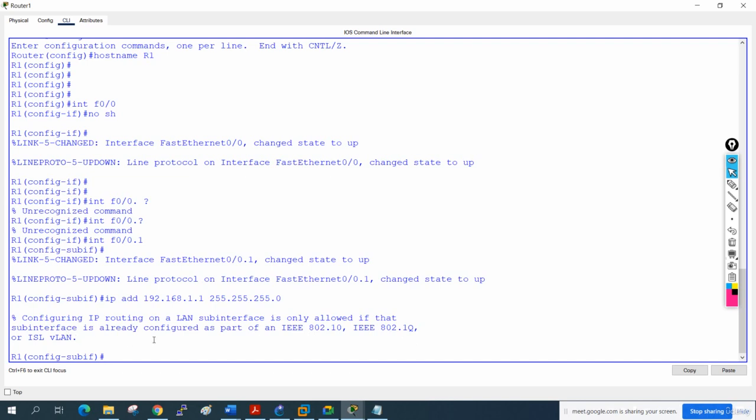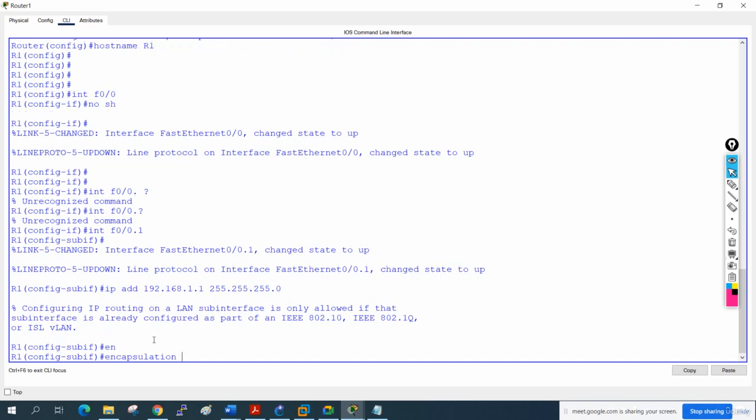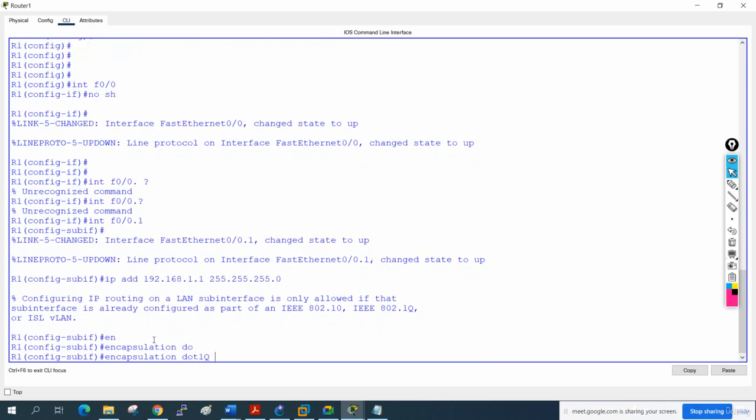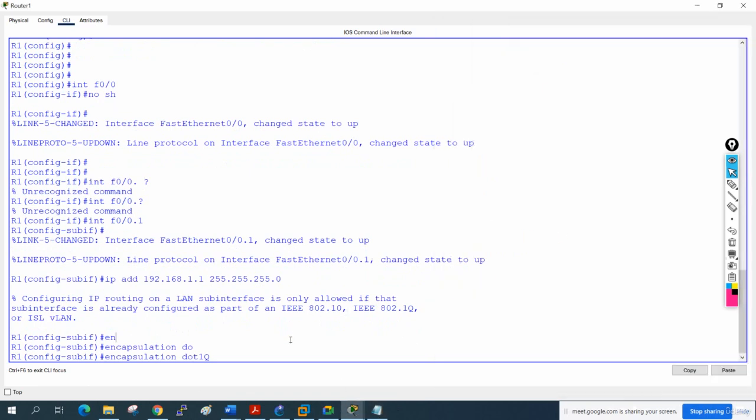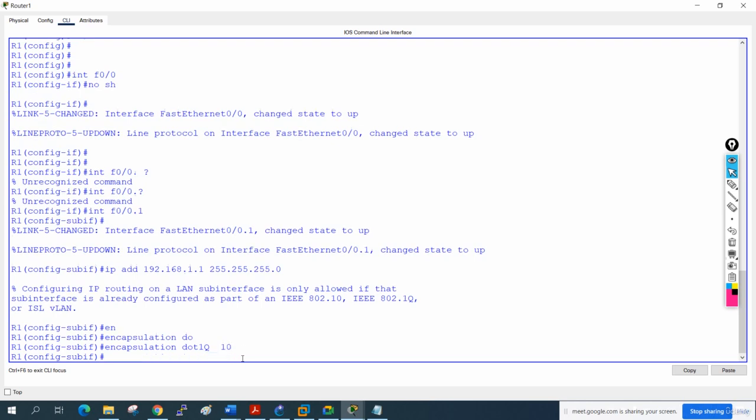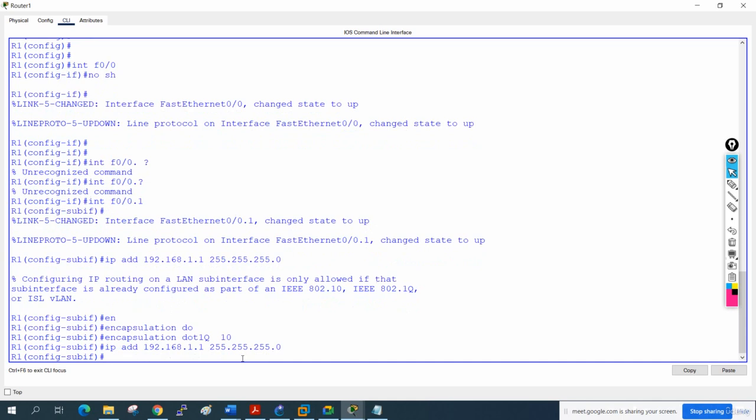Okay, so what do we need to do? We need to do the encapsulation. Just now what I told, encapsulation .1q, and give the VLAN number. .1 we created for which VLAN? This one, for VLAN 10. So I will write here VLAN 10. So I give the VLAN number, then we can assign the IP. I will write here 192.168.1.1. This way we will assign the IP.